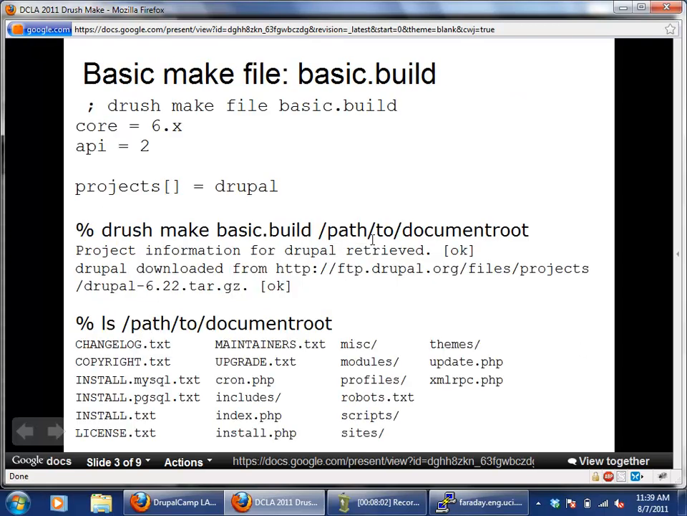So then to make the site, what this is going to do is build a basic Drupal site with just Drupal core installed. All I do is run Drush Make, the name of the make file, which is basic.build, and the path to my document root where I want Drupal to be installed. I run that, Drush Make will download Drupal, untar it, and install it, and you can see I ran an ls of the document root, and all the Drupal files are now unpacked and installed there.